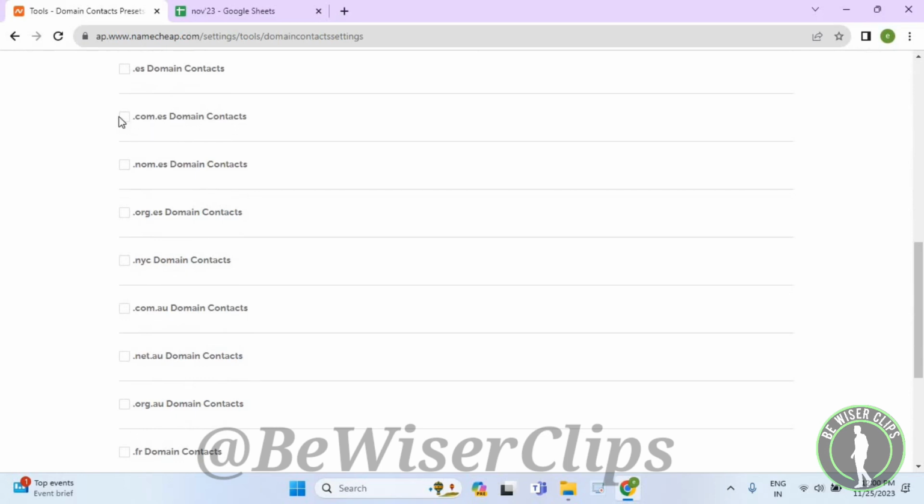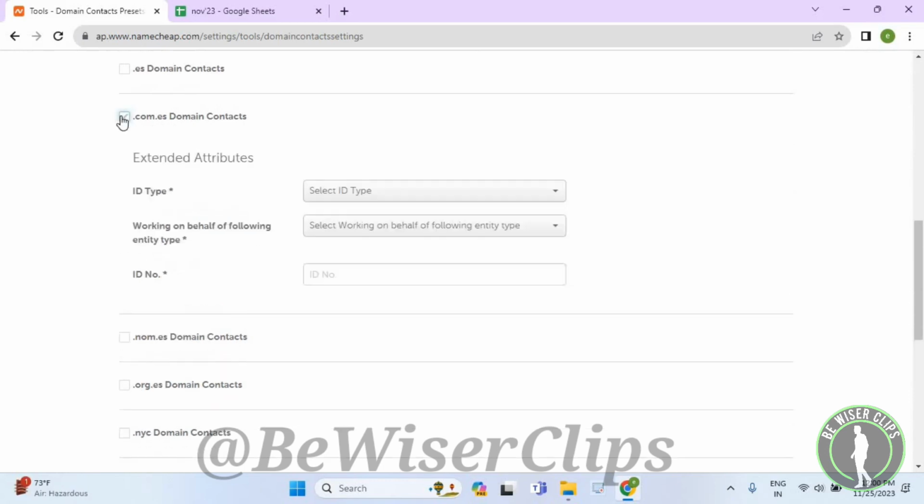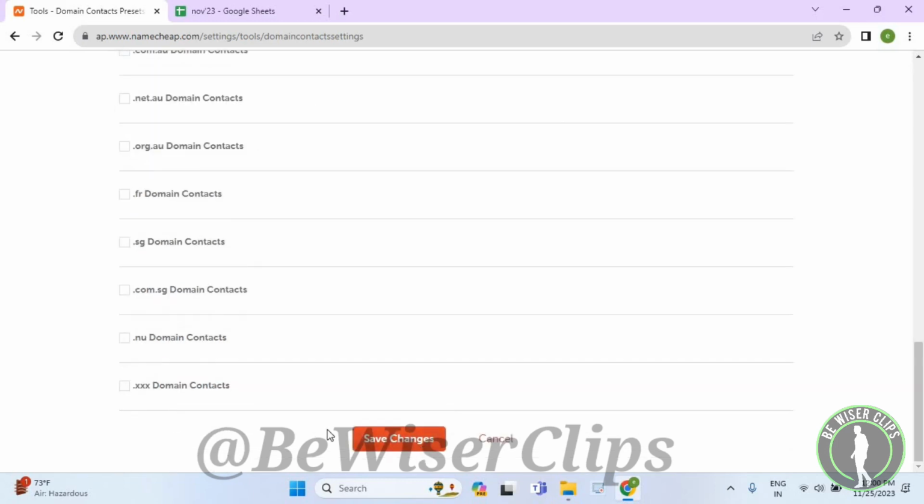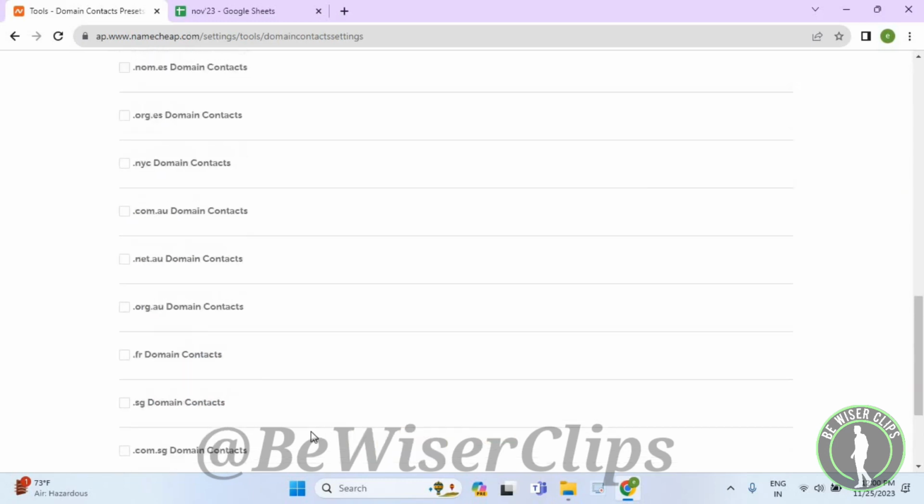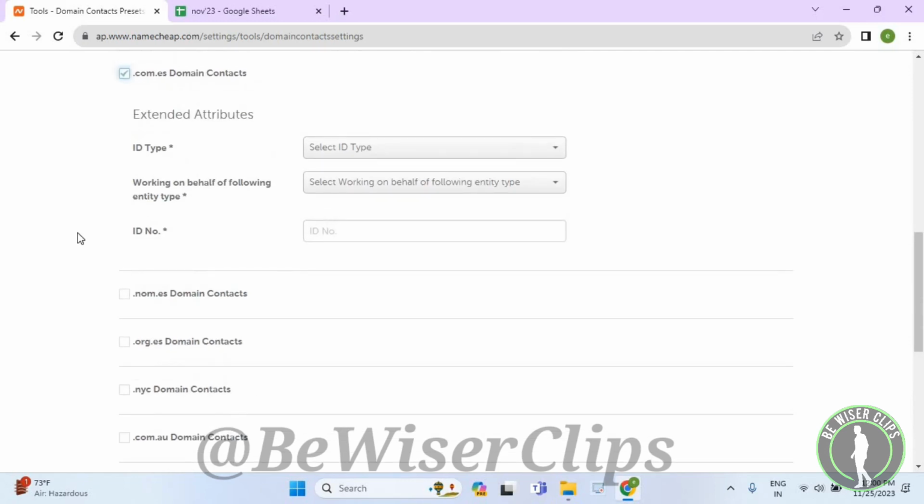Now just toggle this button like this and fill up all of these details and then scroll down till the last and select this save changes button. And that's how you guys can successfully turn on .com.es domain contacts in domain contact presets.